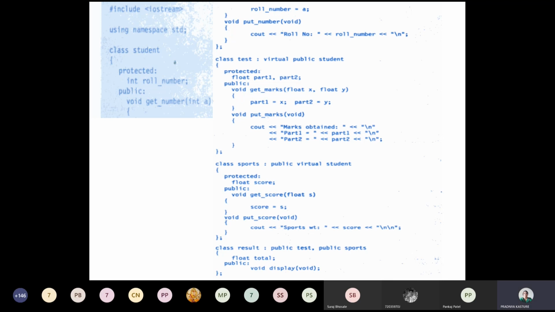See, class student has roll number, and get number gets the roll number, whatever parameter you have passed, and you are assigning roll number equal to A. Then void put number displays the roll number. In the same way, the test class inherits the properties from student, but now I have made it virtual public student. I don't want the derived class accessing it twice, so it is virtual public student. Similarly, you write this for the test class.